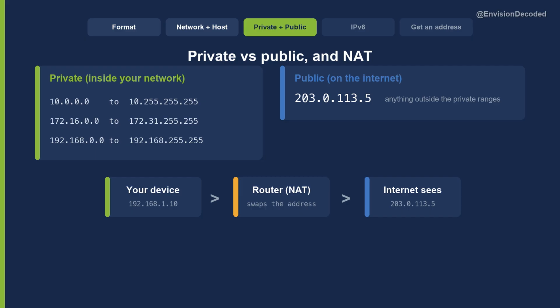Now, private versus public. Some address ranges are reserved for private use inside your own network. There are exactly 3. Anything that starts with 10, the range from 172.16 to 172.31, and anything that starts with 192.168. Your laptop almost certainly uses one of these 3 right now. They work inside your home or office, but they are not valid on the open internet. A public address is simply anything outside those 3 private ranges.